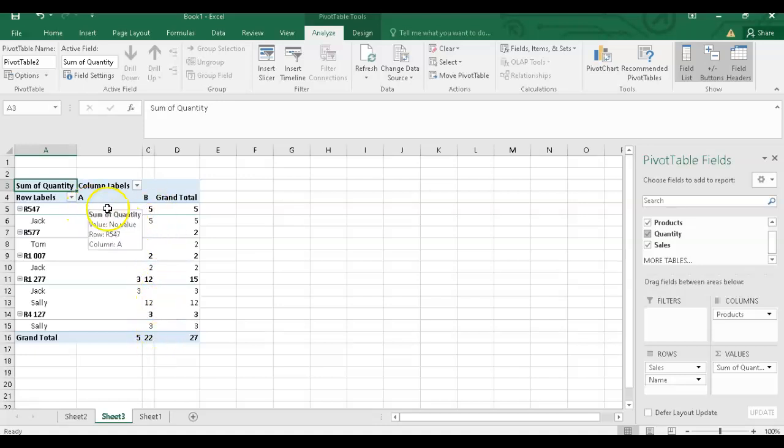So for example, A will be the first numbers here, 2s and 2s and 3s and 3s. B will be these numbers. And then the grand total is the total. So for example, if I make comparisons, Jack sold 5 products of B. The total is obviously 5. So that's how it works.